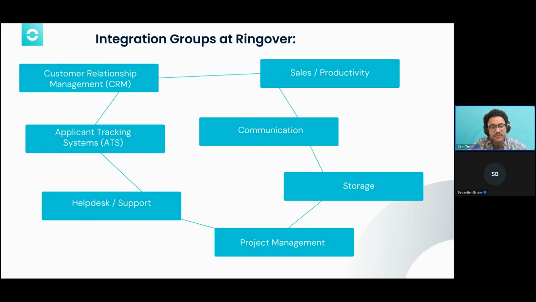We're also going to have help desk support, such as Zendesk, project management tools, storage, communication, and also sales and productivity.